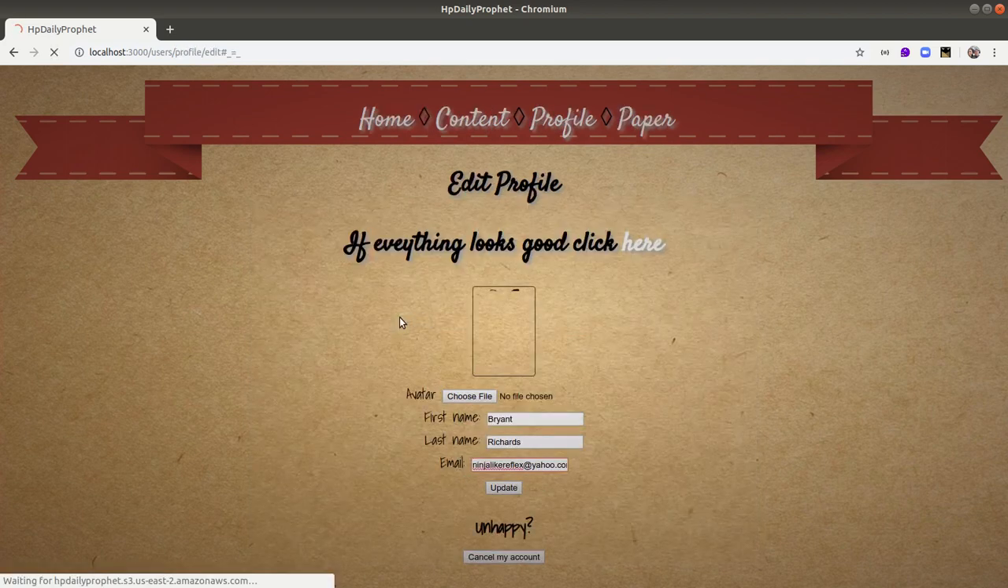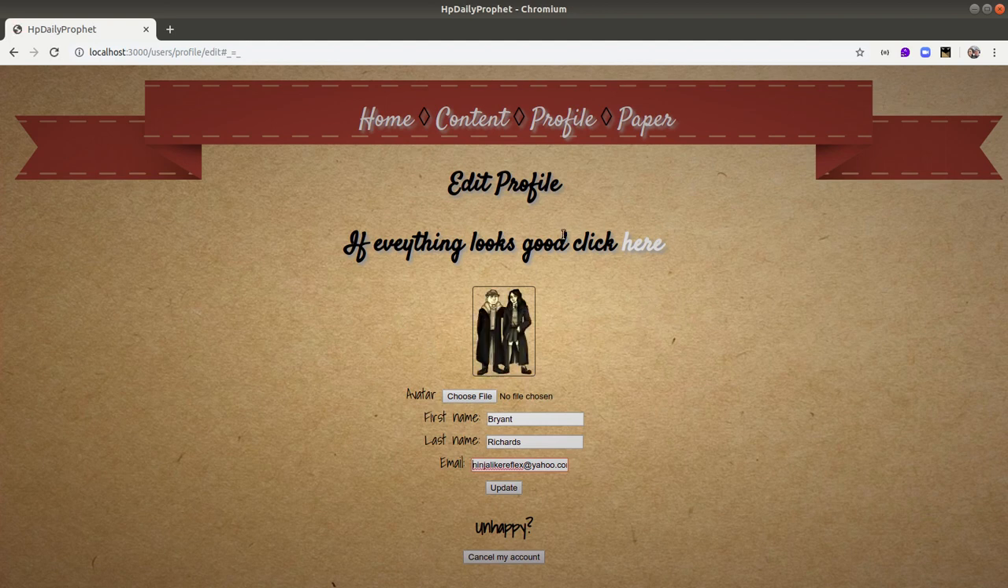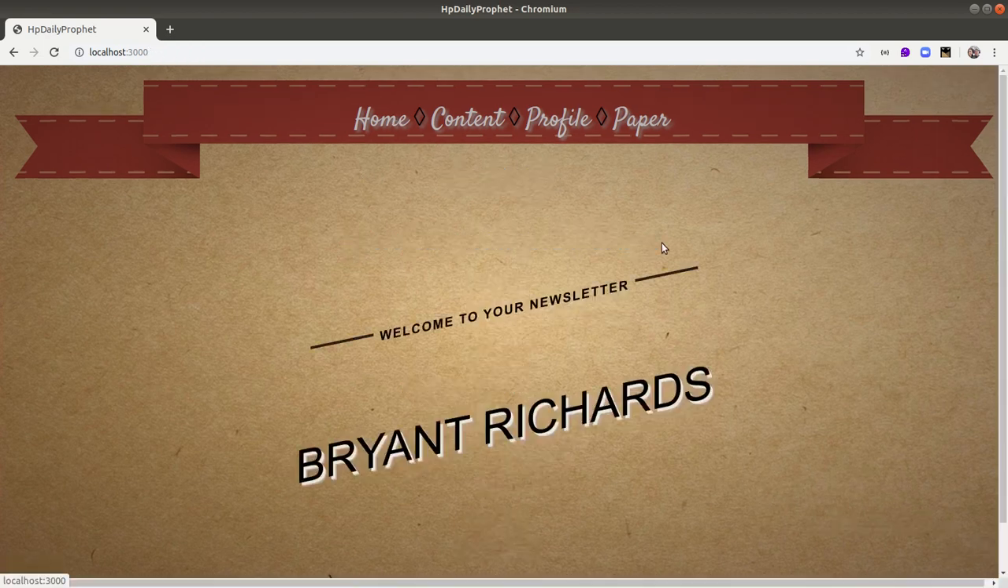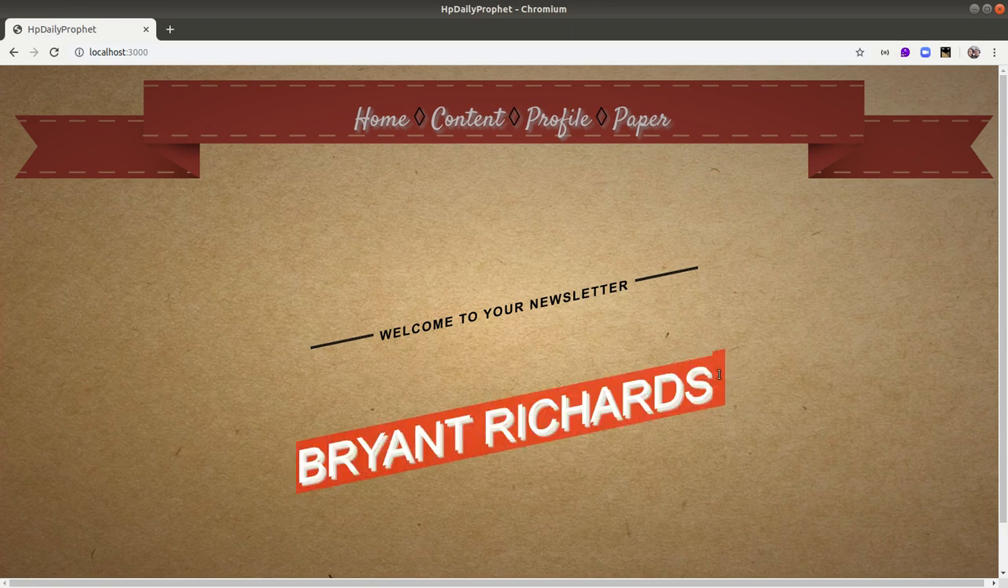Once you sign in, it takes you to your profile page where you can change anything you want to: change your avatar, cancel your account, update everything. But if everything looks good, you can just go here. Takes you back to your page where now your name is displayed.